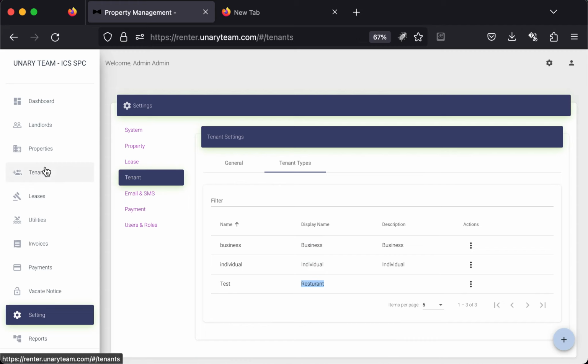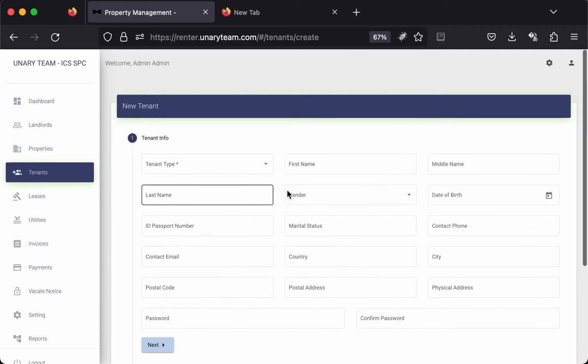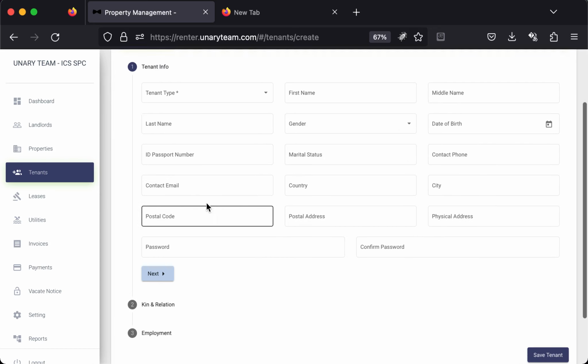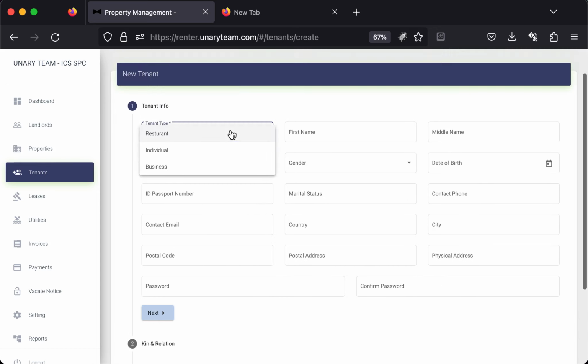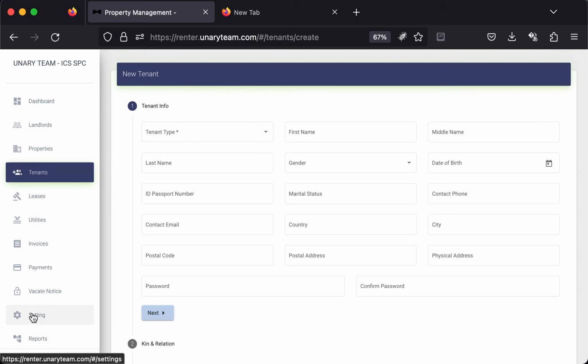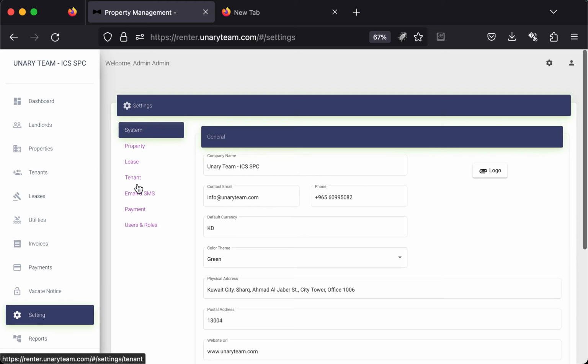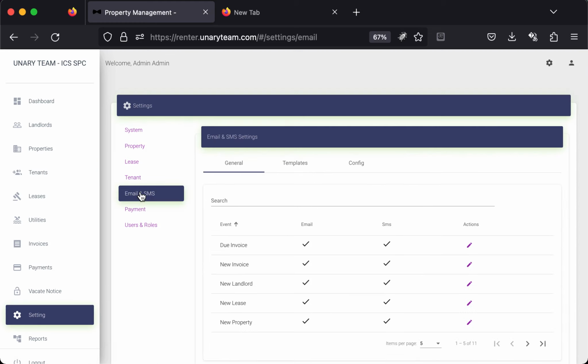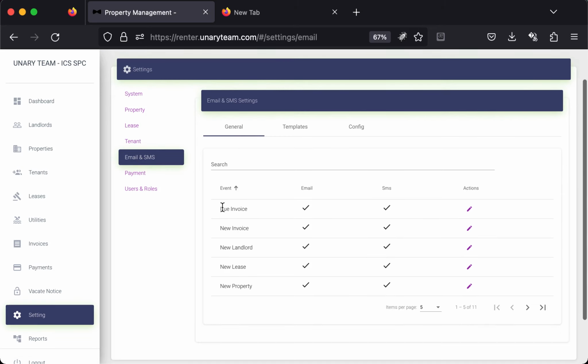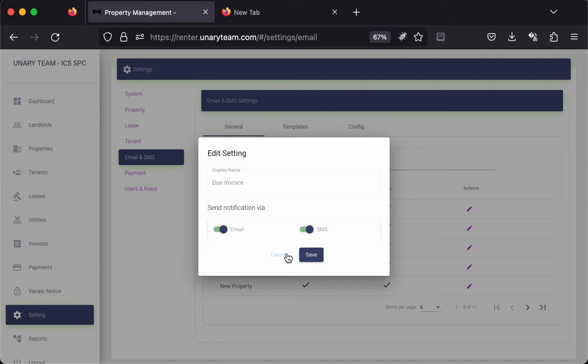And we can see that when we go and add a new tenant over here, you will notice that the tenant type can be changed between those 3 options: restaurant, individual, and business. So we can also modify the settings of email and SMS. For example, for the notifications, due invoices, new landlord, whether you would like them to be sent by email or sent by SMS, or either one of them, you can modify the action here, like this.